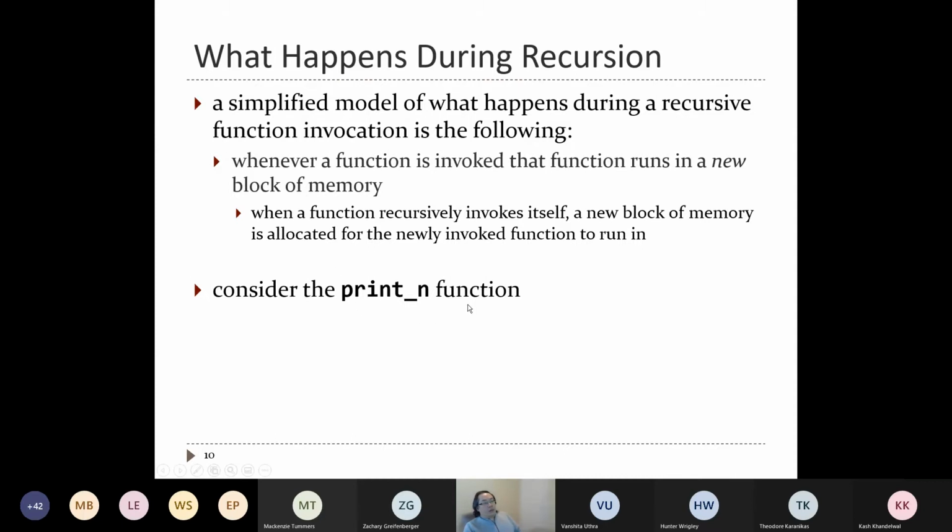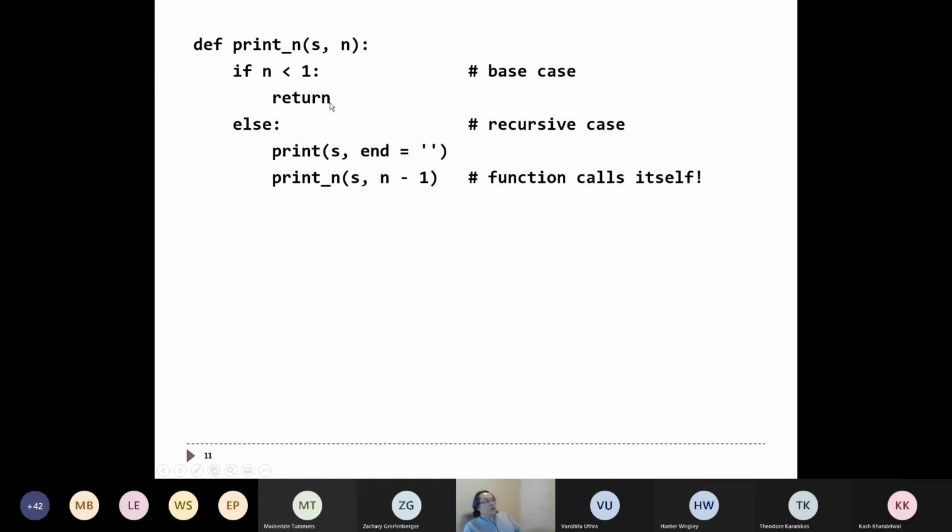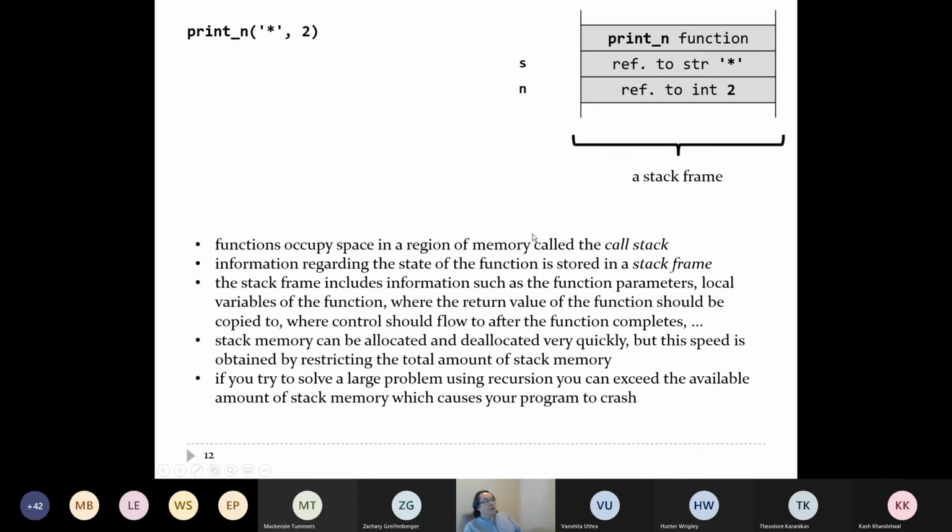So consider what happens in the println function. Here's println again, I'm just showing you quickly. We've got a base case. If you're not in a base case, we print s once, and then you use println to print s n minus one more times. So I'm going to call println star with a two.